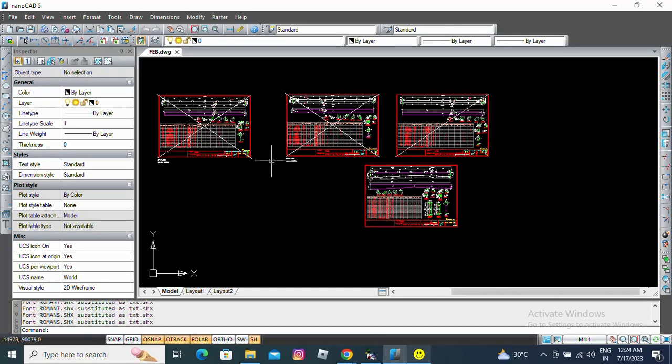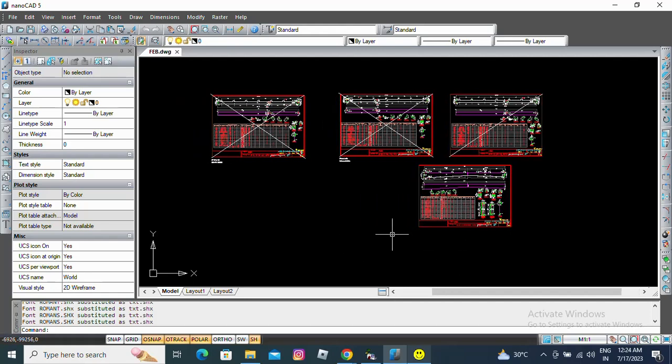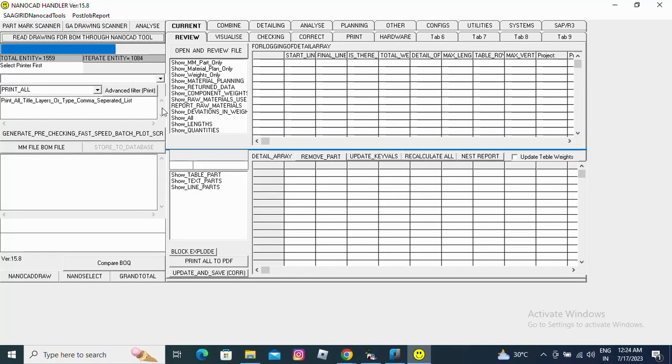We have checked it with 6,000 different kinds of drawings, and it takes half an hour to read 1000 drawings. Normally in the Indian PEB sector, we work with 300 drawings or 600 drawings, and within 15 to 20 minutes it completes the reading of all the drawings and prepares the data for SAP or any ERP system. You can see here in the progress bar that it is reading every entity.